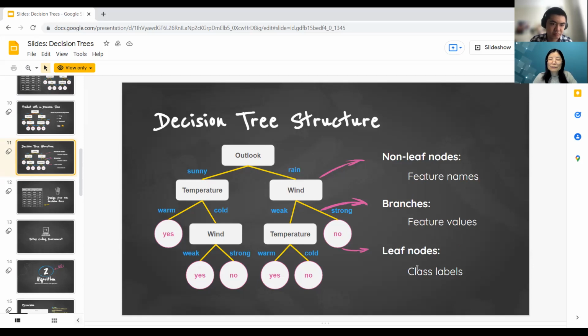Then we have leaf nodes. Leaf nodes typically hold the decisions, because that's the end of the tree structure. You can reach decisions at the leaf nodes. Is that clear, or do you have any questions?